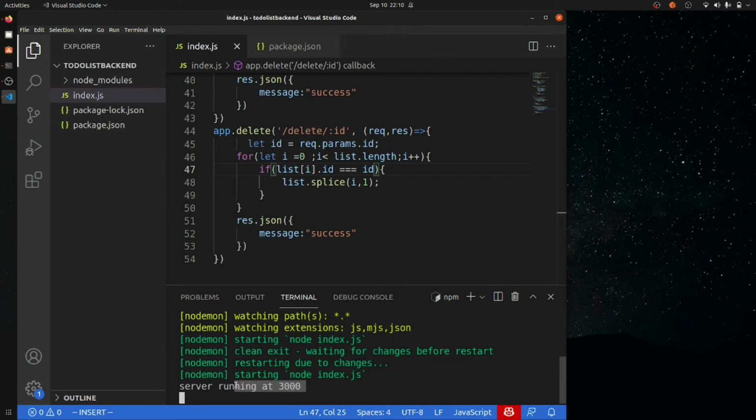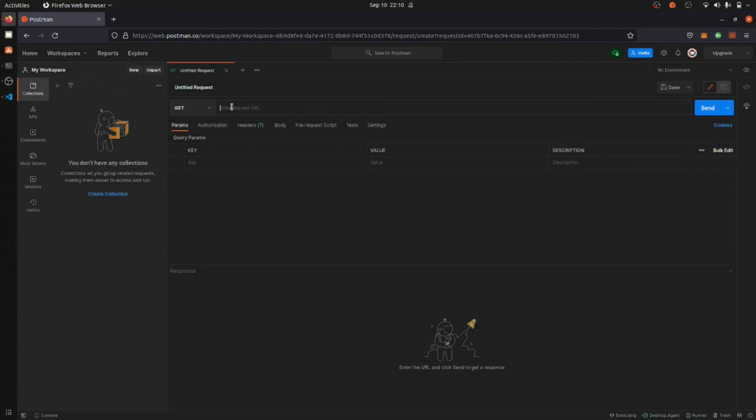Now we can see that our server is running at 3000. So we'll go to our Postman. We will just give localhost 3000 get all. I think it is get all.